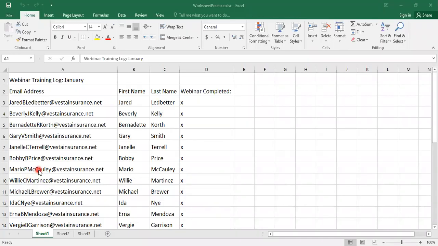In this example, I'm going to show you how to rename the worksheets. As of now, my worksheets are simply Sheet 1, Sheet 2, and Sheet 3. There are two ways to change the name of the worksheets.